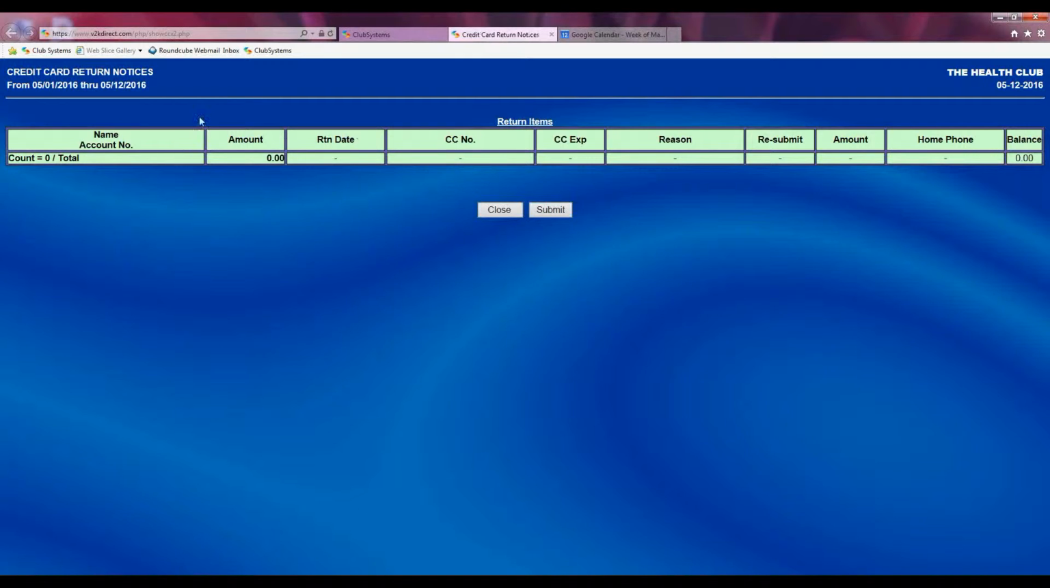Some of the information that you'll be able to view on this particular decline report is going to be the customer's name and account number in the system, the amount that was originally attempted for this billing period, and when it returned, which will be the RTN or return date. It will show the credit card number that was attempted, the credit card expiration date for that card, and then the reason why the card returned, whether it was for insufficient funds, etc.